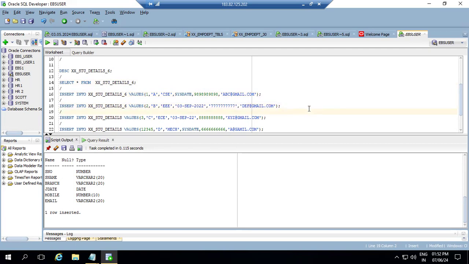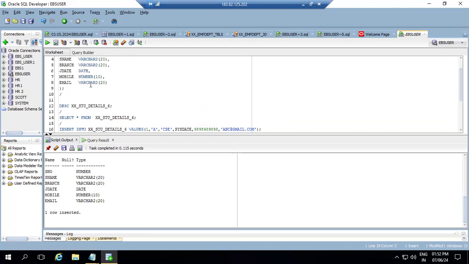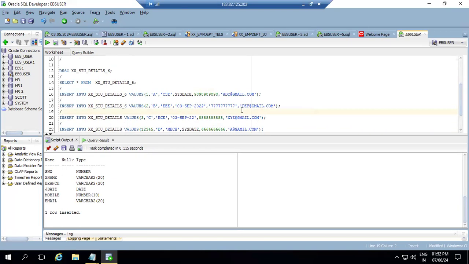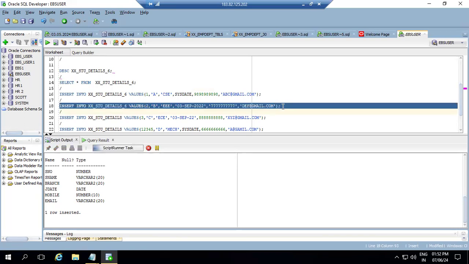So I'm entering 2 over there, and I mentioned B here and triple E, and 3rd September 2022. Then 777. What happens to the 777? It is related to the mobile number only. For the mobile number you have given it in single quotes. You can see it is in single quotes over here.